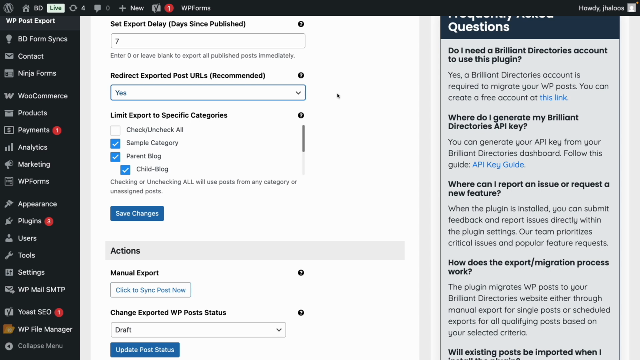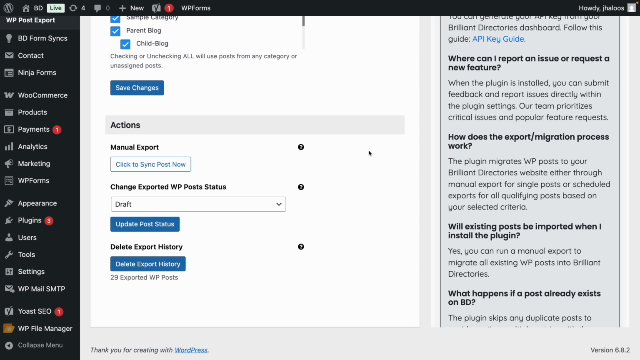You also have options to limit exports to specific categories, helping you manage exactly which content moves over. Below that, under Actions, you can manually trigger an export at any time using Click to Sync Post Now, or use the Update Post Status option to push any changes to post statuses for already exported content. You also have the option to delete export history if needed.